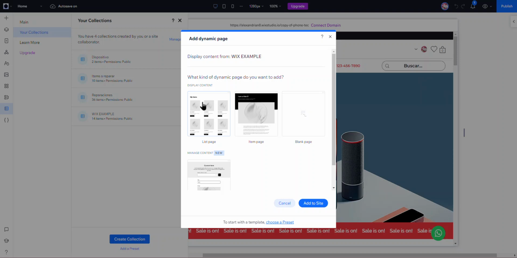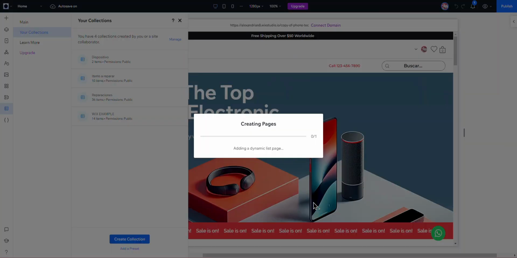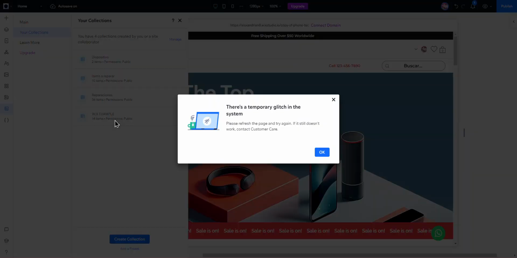However, if you were to choose a blank page, it would also create that as an item page. So you have to choose list page if you want it to be a list. None of the other options will work for that. So I'm going to go ahead and choose this. And when I do, it's going to automatically connect the different fields that we have in here.